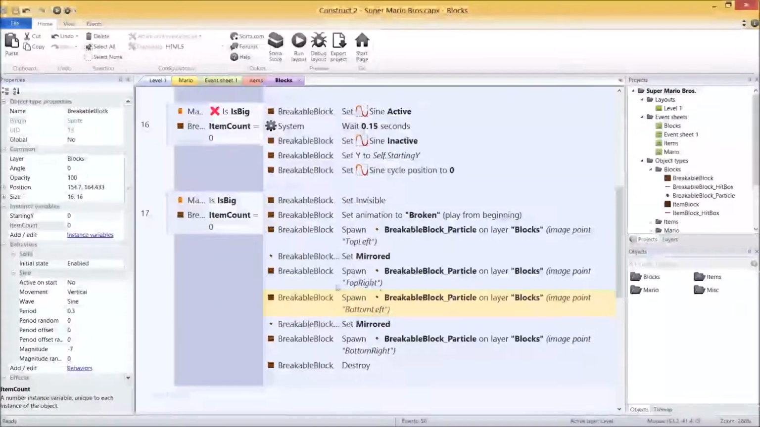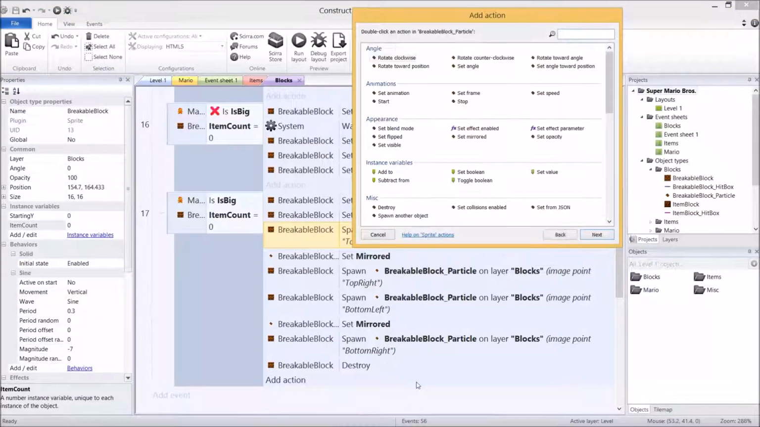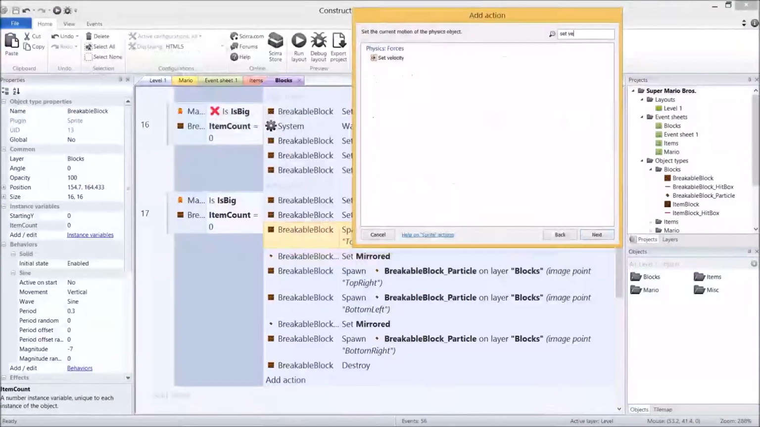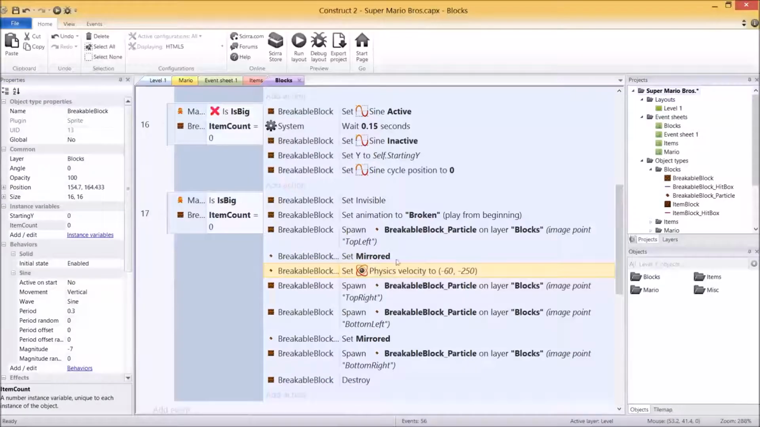Now, the final thing we have to do is add a bit of force under these particles so they fly up and outwards. This is why we added the physics behavior. Let's say for the top left guy, he's going to fly up and to the left. So that's a negative upwards and a negative left-hand direction. So add an action, go to your particle, set the physics velocity, so set velocity. To make him go left, we're going to go minus 60, to make him go up, minus 250, go done, and put that under the top left spawn. So these two are only going to affect the top left particle that flies off.